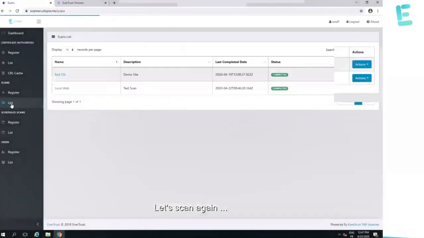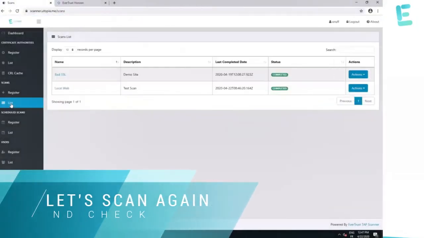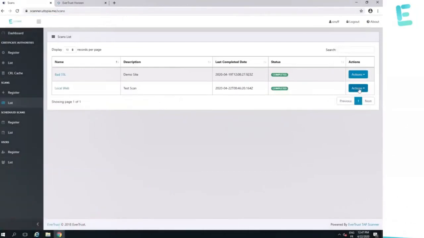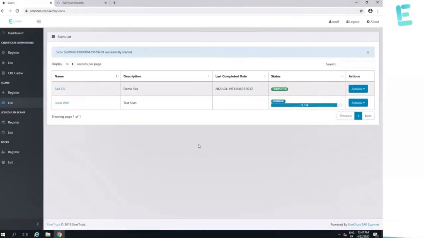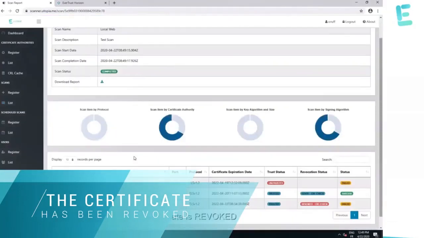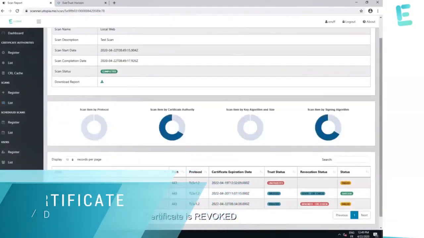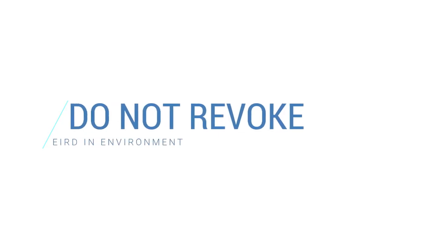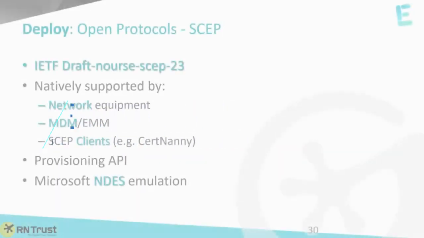Once it's done, if I scan my environment again, 1, 2, 3, scan, I will see that this certificate has been revoked. So we can really follow the steps. If you see something weird in your environment, unless you are in the process of decommissioning the server, you should not have a revoked certificate.